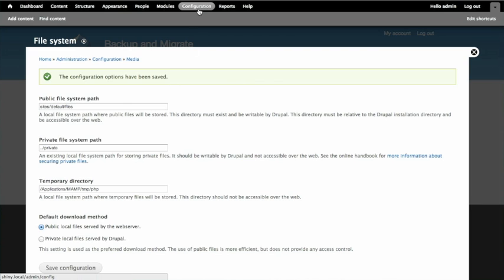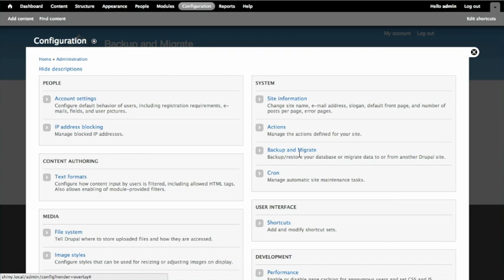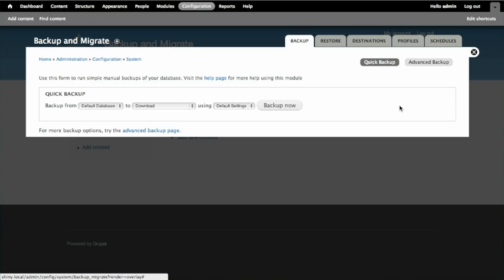All right, now let's go back to Configuration, Backup and Migrate. Now let's go over the interface and what we can do with Backup and Migrate. We've got several tabs up here for backing up, restoring, different destinations. You can have profiles, and also you can schedule Backup and Migrate, which is a great thing. So you can make sure that you have your database site being backed up once a day, once an hour, however you want to set it.